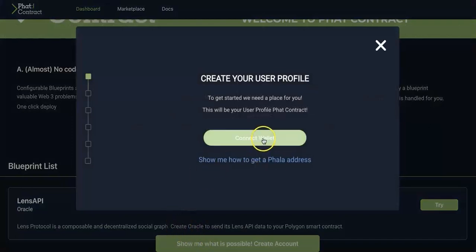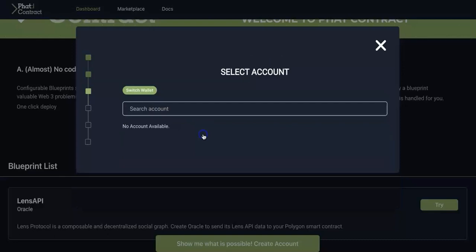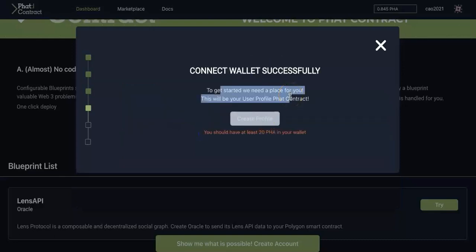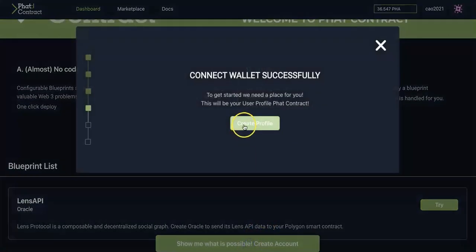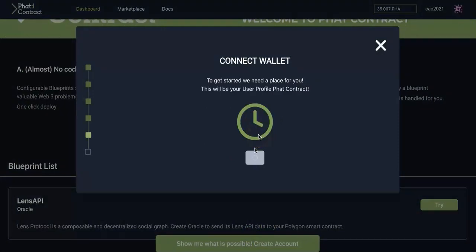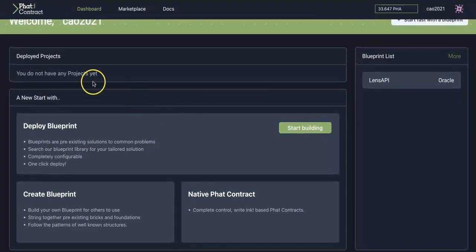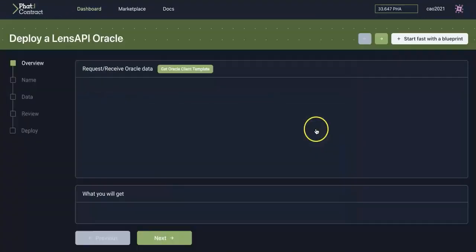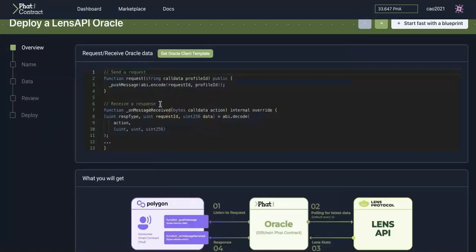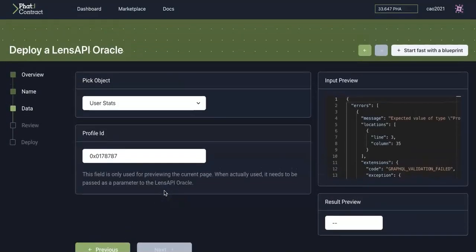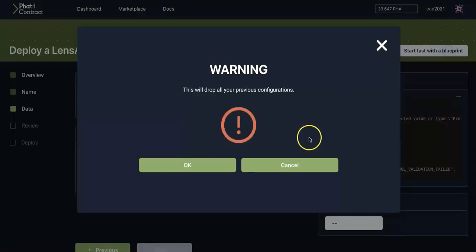So here, first you need to connect your wallet, and I use a JS wallet here. Once you connect, you need to have at least 20 Phala tokens in your wallet. I finally got 20 Phala tokens, and it actually took me a while to connect the wallet. I guess we need to sign and create the user profile. After that's done, now you can deploy your project. To start with, you can use a blueprint, and they also have the code for the Oracle data, for example, the followers or something like that. So you can go fast with the blueprint.